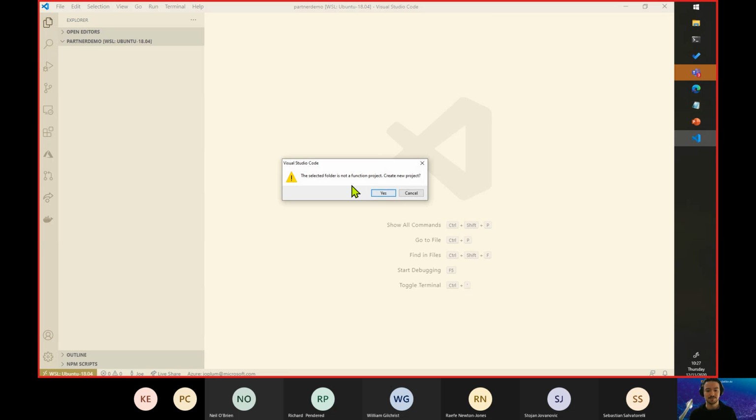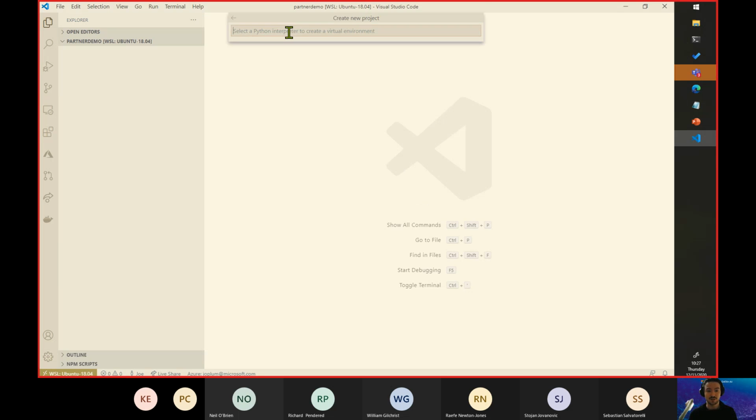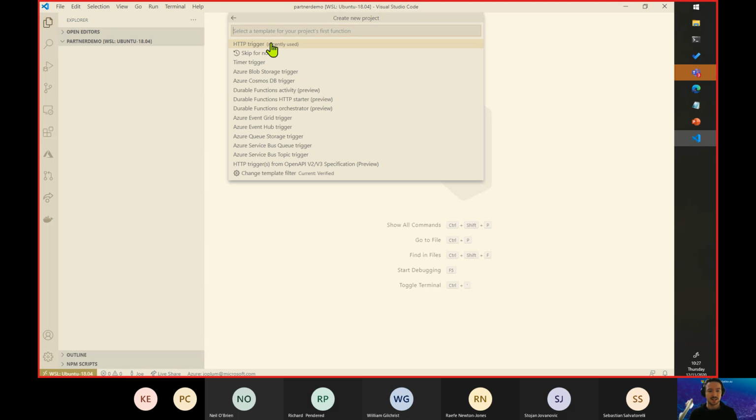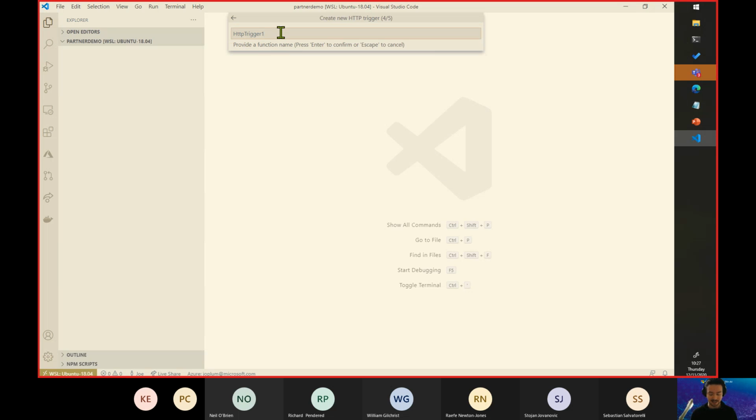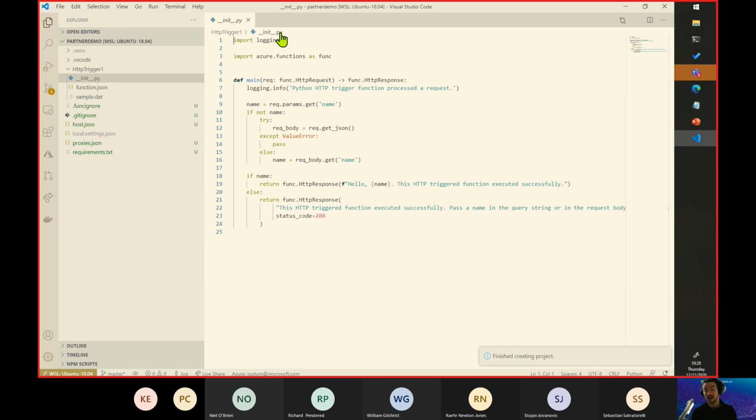So let's create a new function. It's going to give me an option here saying this is not yet a function project. So we'll create a new project as well while we're here. And I'm going to go for a Python project. I'm going to use my local Python interpreter. Now, this first example that we're going to look at is a HTTP trigger, and I'm just going to write the default name here. I'm not bothered about authorization at this stage. And what that's going to do is essentially give me the scaffolding and the different pieces that I need in order to get up and running.